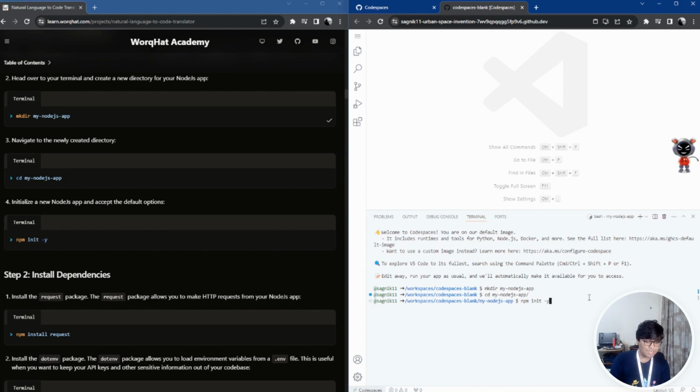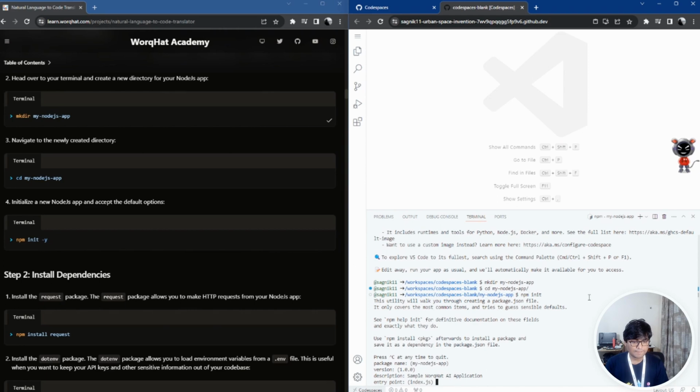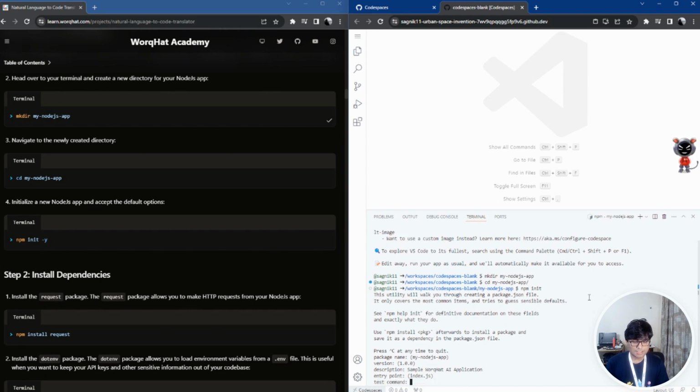If you don't pass on the y tag, the application will be asking you for certain requests. So what we can do is we can start off with npm init itself. Now, okay, so the package name that I want to create is my Node.js app. It's okay. It's version 1.0.0. That sounds good. Sample WorqHat AI application. Index.js sounds good. Test command. I don't have a test command. I can just put it at node index.js.